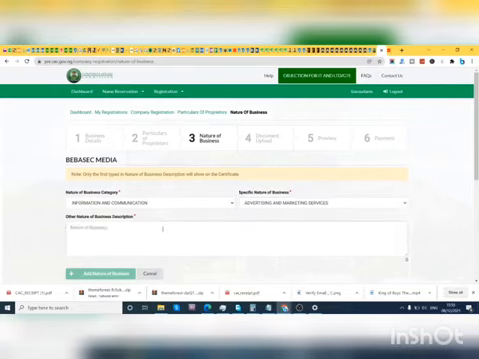Other nature of the business. Sometimes if you cannot find the particular category that applies to your business, you can just click on others. Then you can come under this place and write what applies fully. For example, if you're into, let's say, space management, you can then enter space management. But in this case, I will just list out the business description, which is media and advertising.